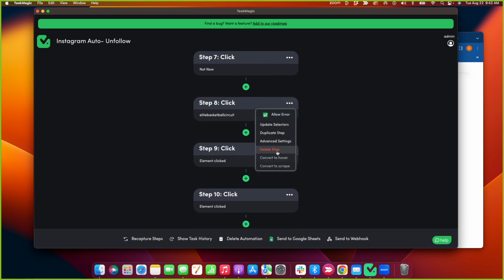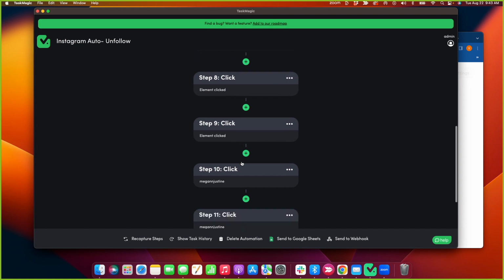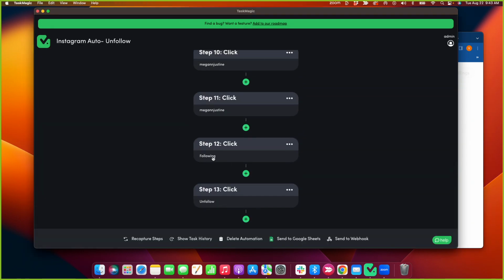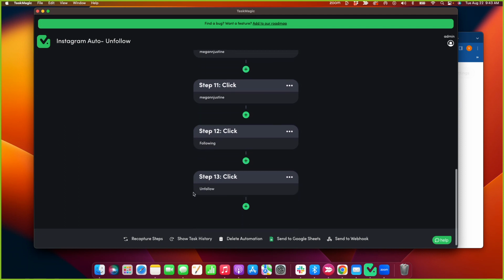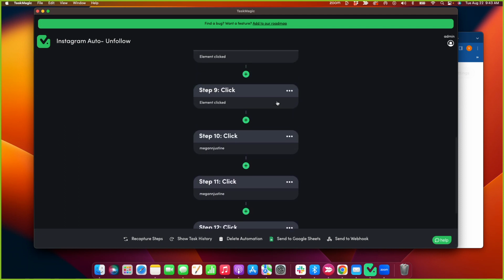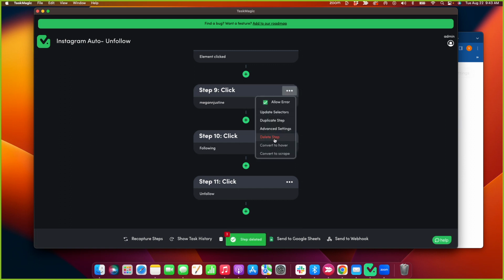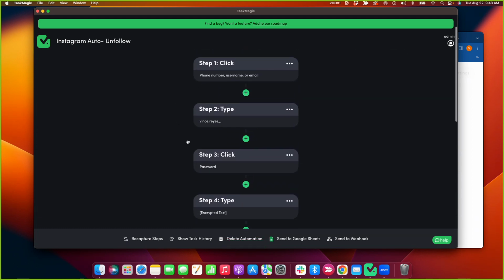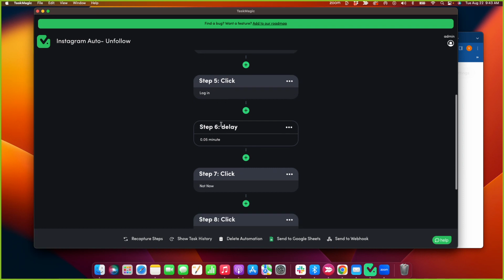I don't need to go to this page. Also, studying these, what I really need is the following button. Okay, so I just need these last two steps. I don't need all these other steps in here. So element clicked. I don't need to go to her page. Okay. So I have the skeleton of what I need, which is my login steps to get logged into Instagram.